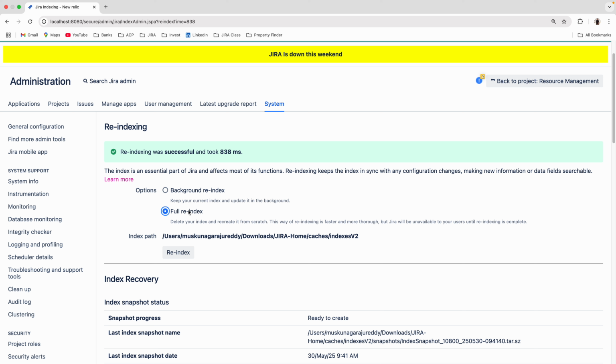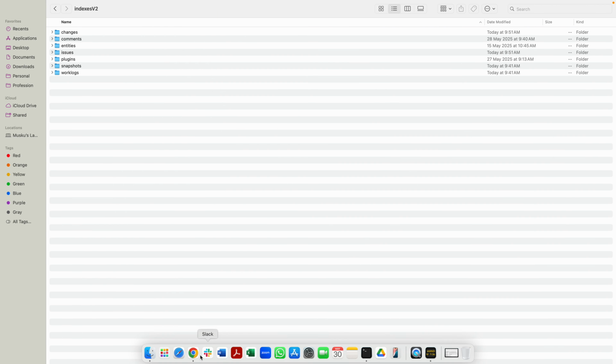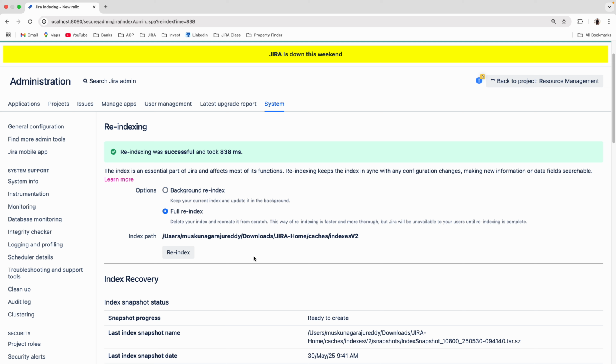When you apply full reindexing, you can see it says delete your index and recreate from scratch, meaning all these folders will be deleted and created from scratch. When the issue is not fixed by background reindexing, which helps resynchronize the Jira settings, then you need to go to full reindexing. Full reindexing means the complete files will be removed and recreated. In that case, downtime is definitely required.